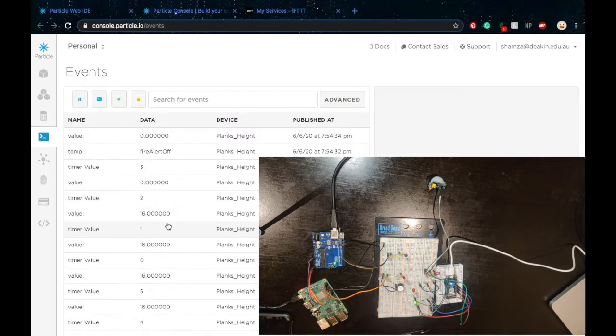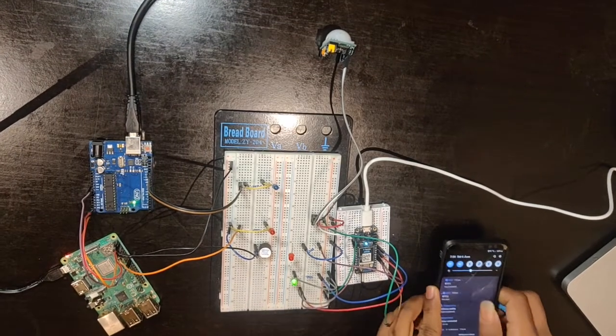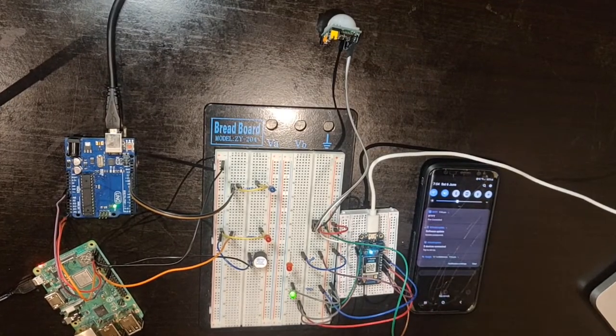That means the value has gone down. So basically there's no more fire anymore. And if there is no more fire, the second scenario is I get a second notification which says fire is controlled, as you can see right here.